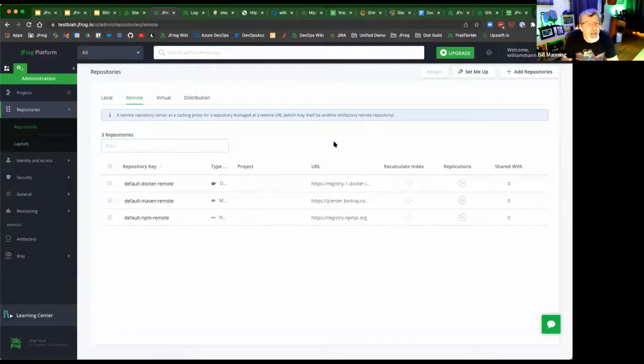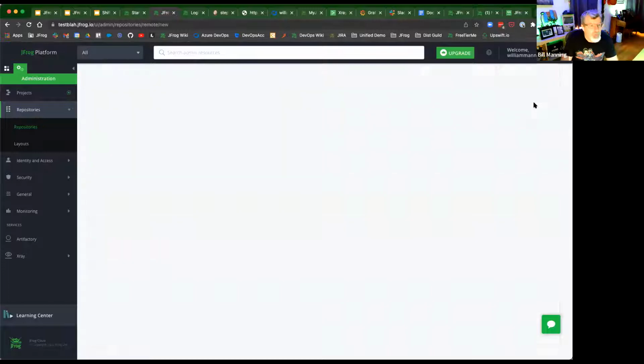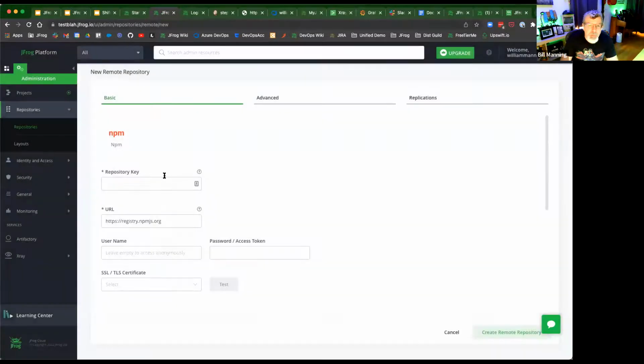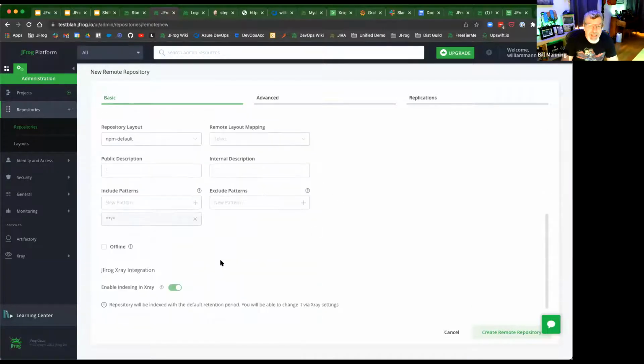So let's go in and look at the remote repositories. So I'm going to say add, I'm going to say remote repository. I'm going to go in and select npm, and I'm pretty sure I already have one of these, but I would say npm-remote. There we go. Do I already have one? No, I don't. But at the bottom here, I'm also going to make sure I index in XRay.